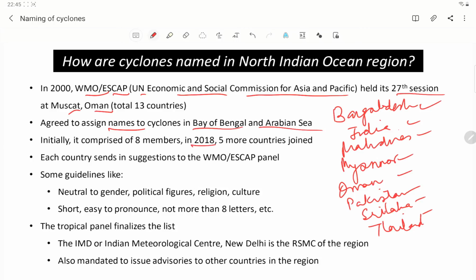Later, in 2018, 5 more countries joined, which were Iran, Qatar, Saudi Arabia, UAE, which is United Arab Emirates, and Yemen. So these are the 5 countries which joined in 2018. So currently we have 13 member countries.